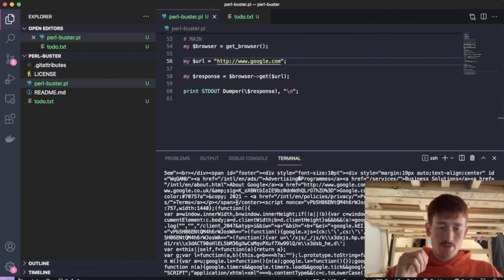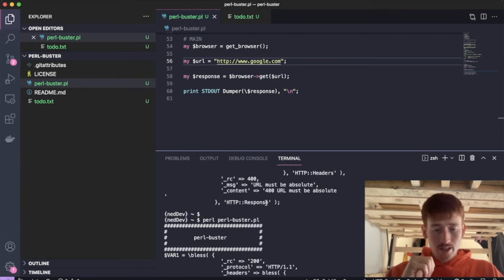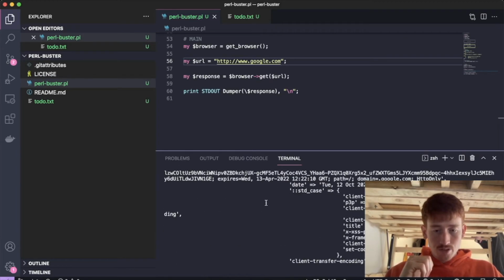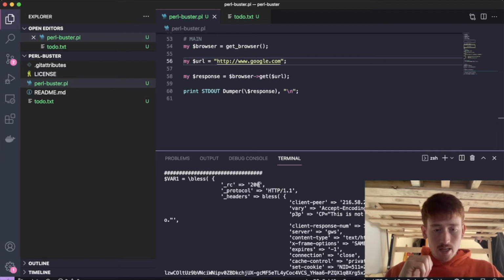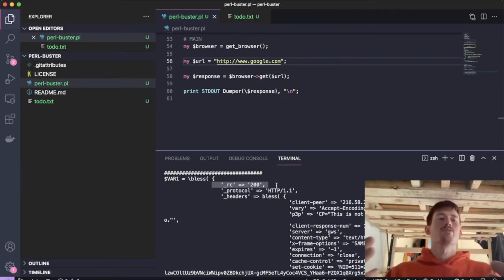We get all the JavaScript, CSS, and HTML, and somewhere we should see 200. Okay, there we go. So that's our response code, and 200 is that's a good page. That means the browser will be able to display it properly.